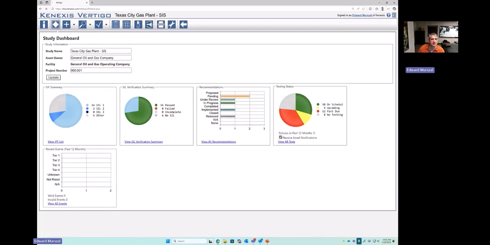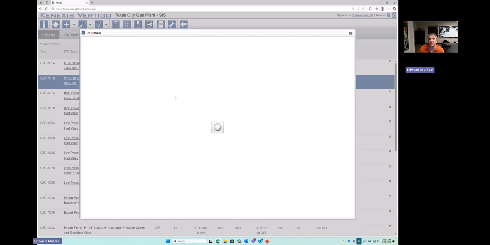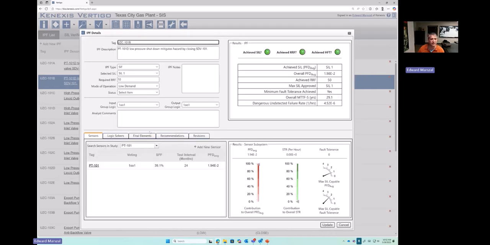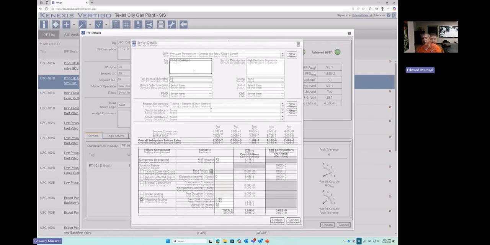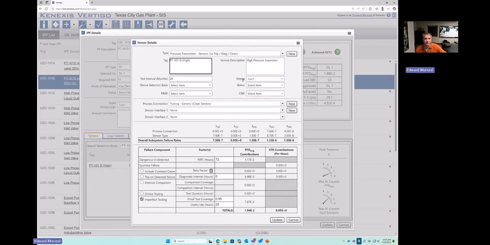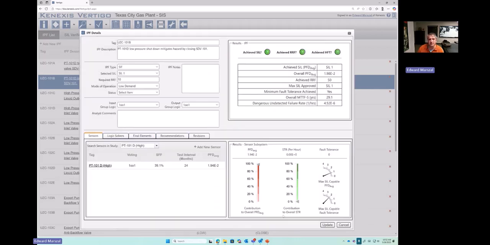So I mentioned that you kind of define your safety instrument and function during that SIL verification phase. You're going to define your sensors. Here you're making all those test interval, voting arrangement, online testing, offline testing, imperfect testing decisions. You're making all those decisions about the safety instrument and function, and you do that for sensors, logic solvers, and final elements. And eventually your design is going to green light.